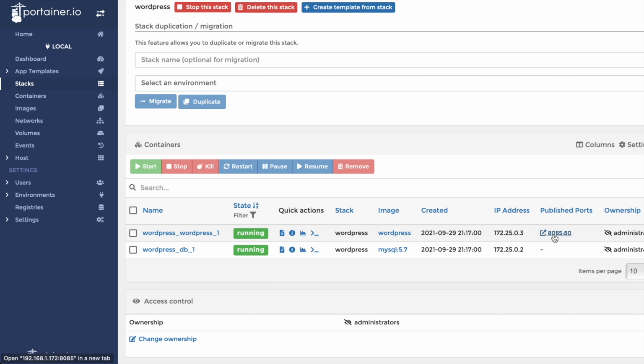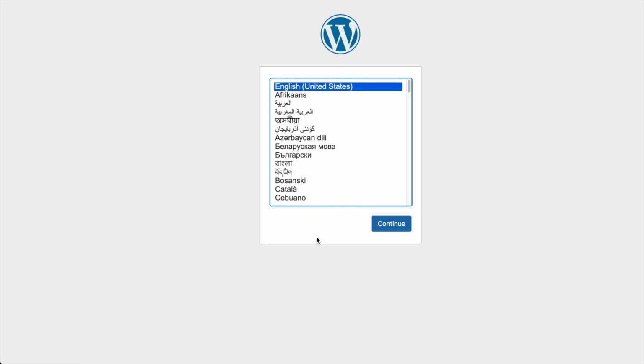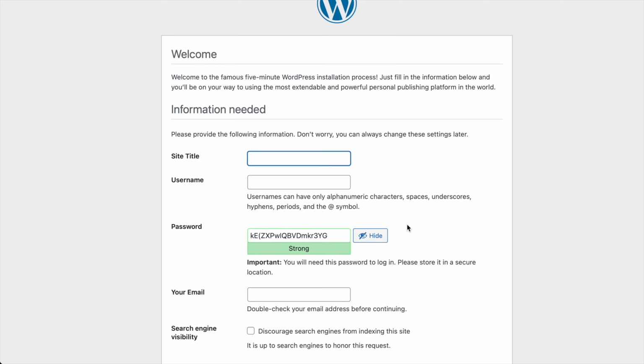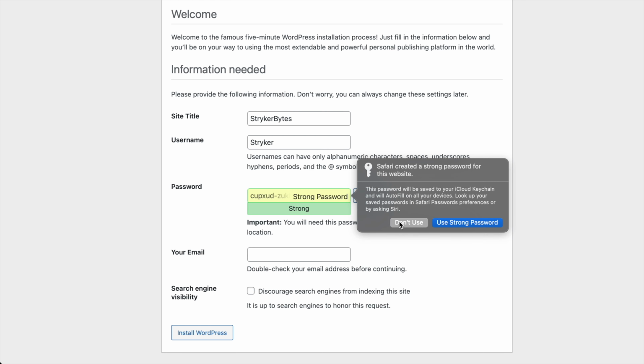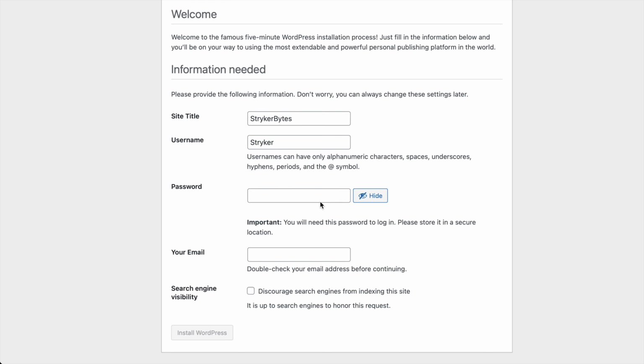After visiting the application for the first time in your browser, you will be prompted to select your language. When you select your language, click on Continue. Next, we can configure the most basic parameters of our new WordPress installation. For this installation, I'll make the site title Striker Bytes. Of course, the username will be Striker. For this video I'll make a weak, but easy to remember password. Make sure you use a strong and more secure password for your installation.